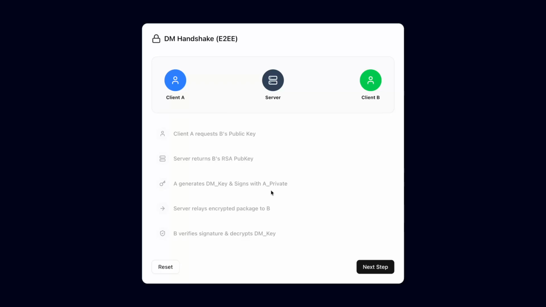In the last video, we saw how client A can connect to the server using an RSA public key. In this video, I am going to explain how client A can talk to client B using our server. For that, we have the DM handshake flow here. According to the protocol, client A must have the user ID of client B. Only then would client A be able to talk to client B.